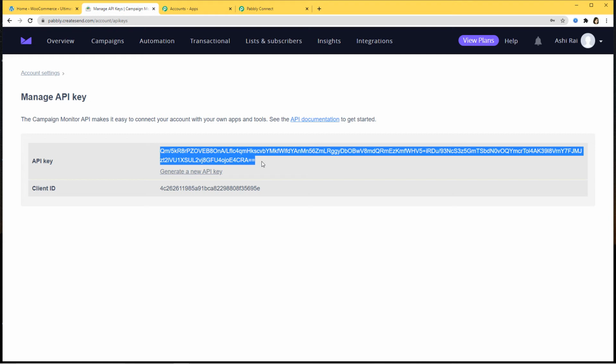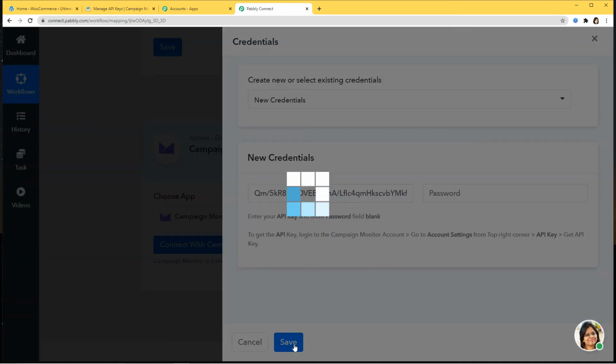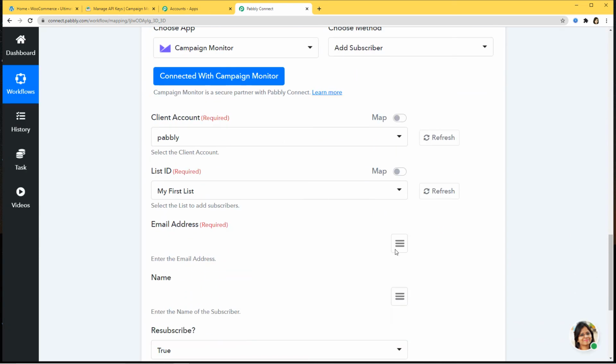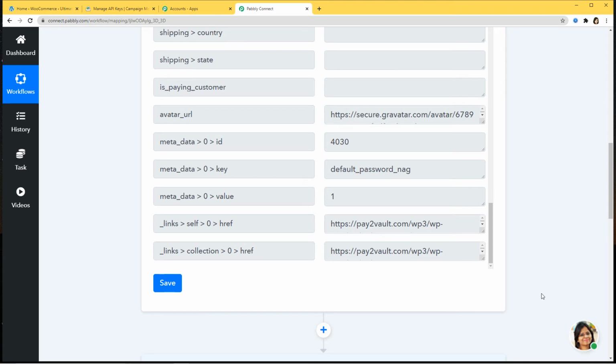Okay, so I'll copy this from here and I'll go to Pabbly Connect and I'm going to paste it over here. Okay, so password field, we have to leave it blank. So now this API key is going to help us to build a connection between Campaign Monitor and Pabbly Connect. So I'll click on save. Okay, so now here you can see we have some empty fields over here and you can see it has already mapped some details over here. So now for these empty fields, we are going to get the information from our trigger response.